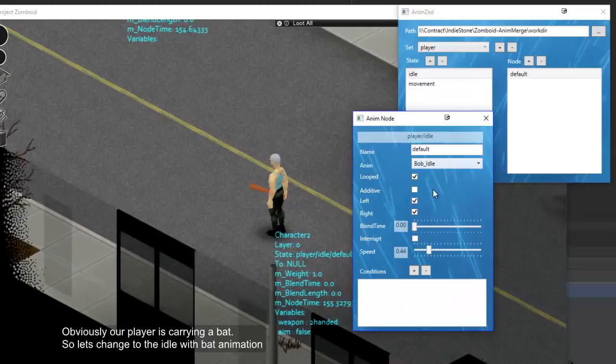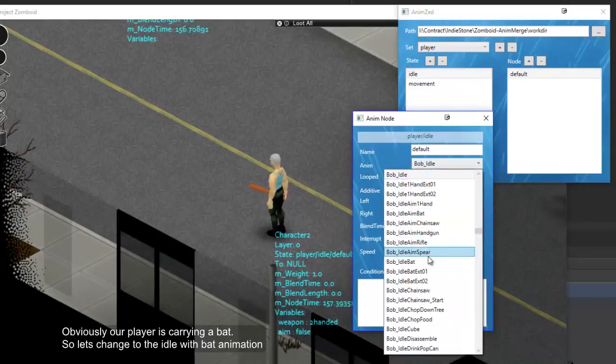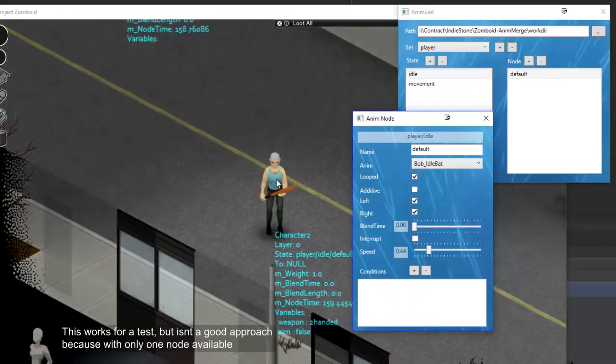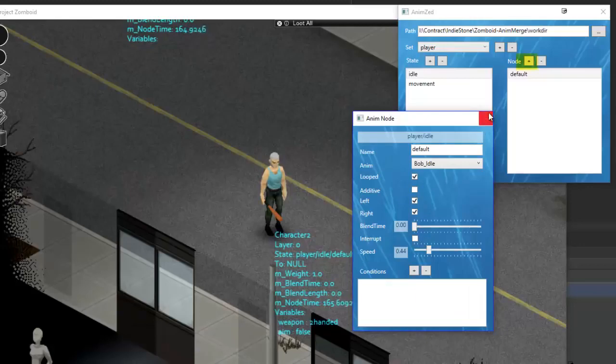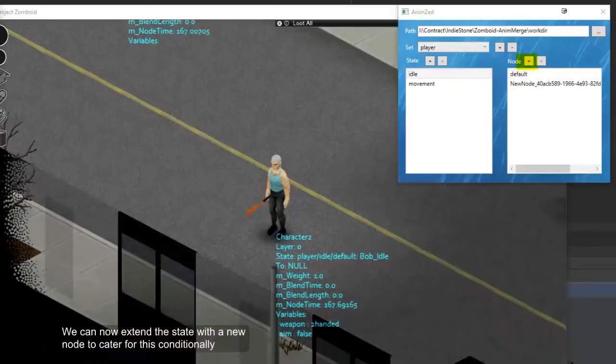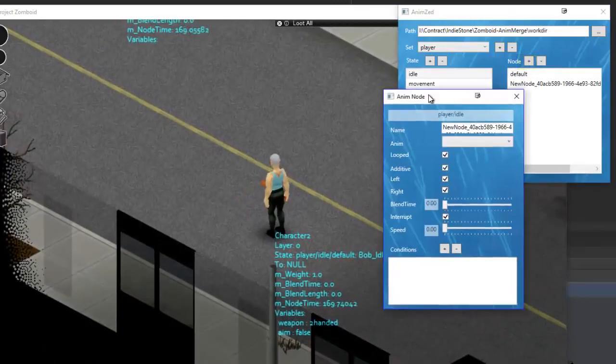Obviously our player is carrying a bat, so let's change to the idle with bat animation. This works for a test, but isn't a good approach because with only one node available, every player will play that animation regardless of what they are carrying. We can now extend the state with a new node to cater for this conditionally.